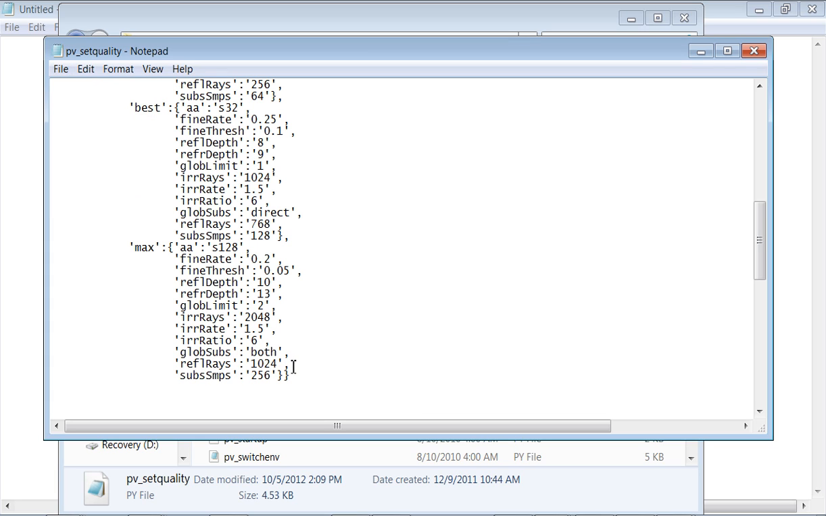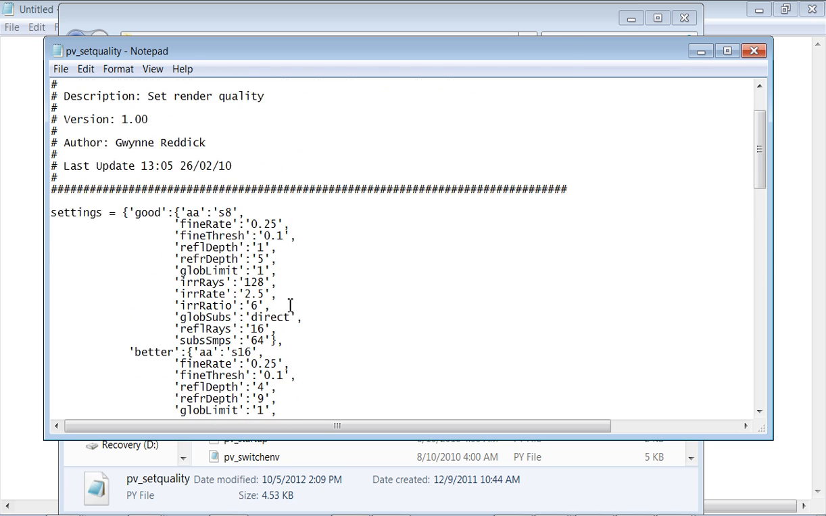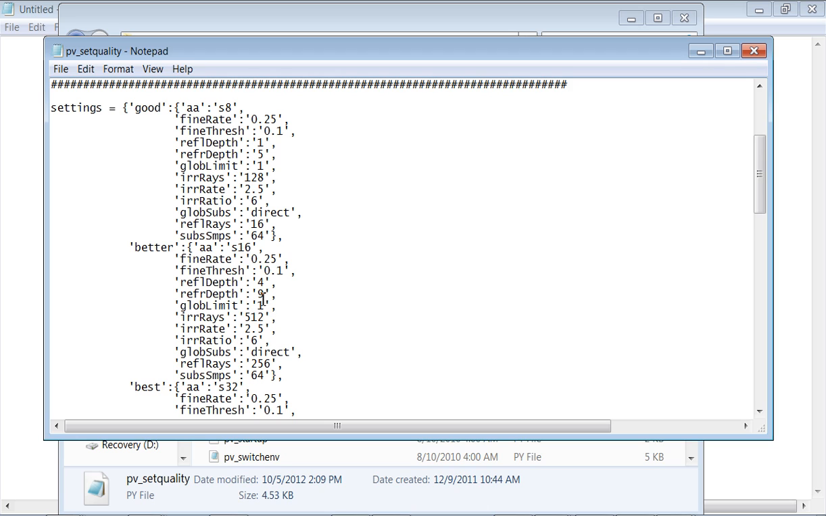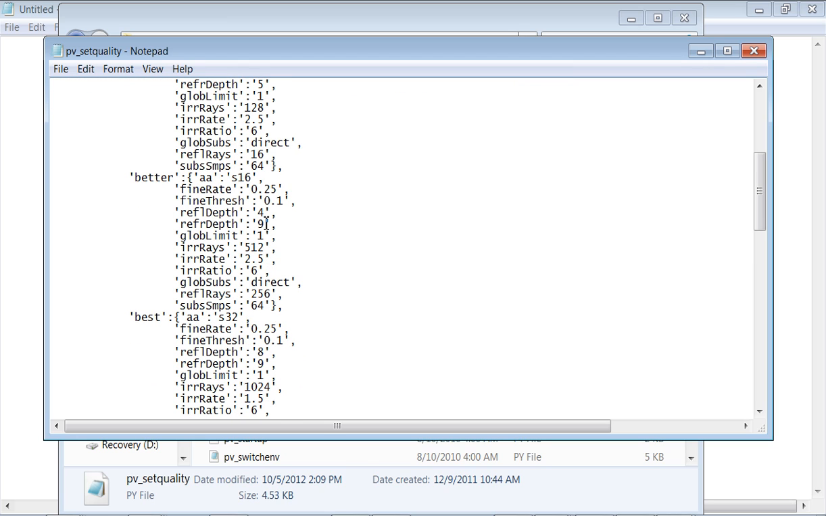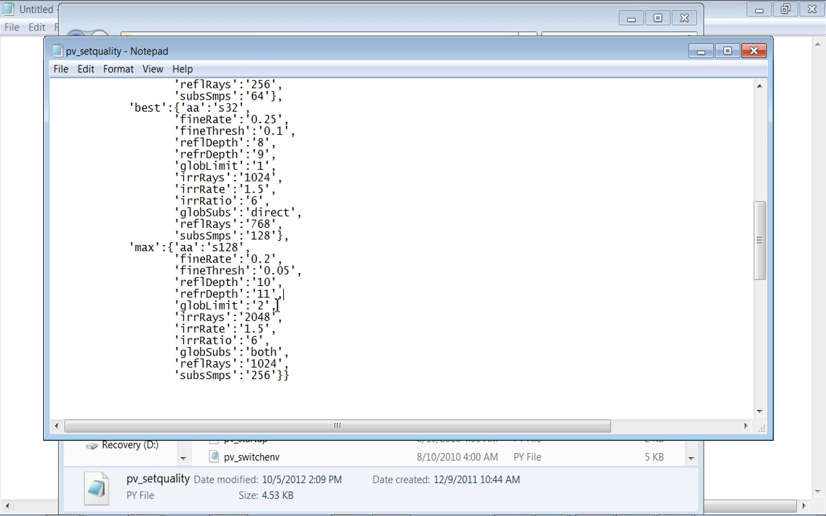So if I look into my maximum, I can see that reflection depth as well as refraction depth. And this by default is set to 11. You'll notice on good it's 5, which allows for 4 refractions. For better and best, it's 9, which allows for 8 refractions. And for the maximum, it's 11, which allows for 10 refractions.